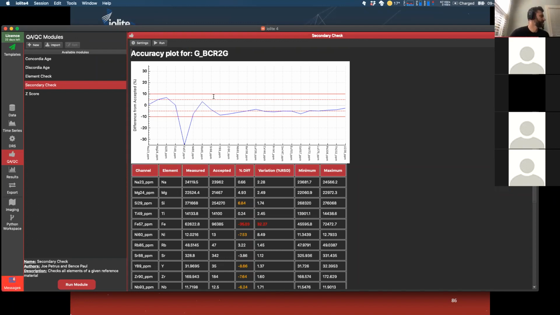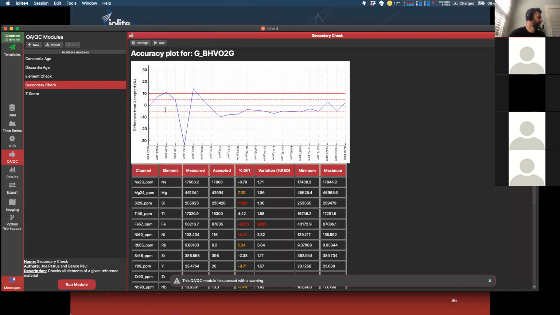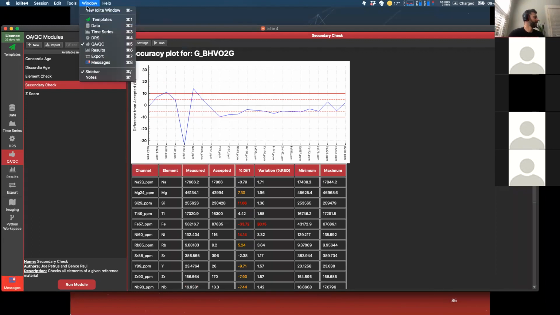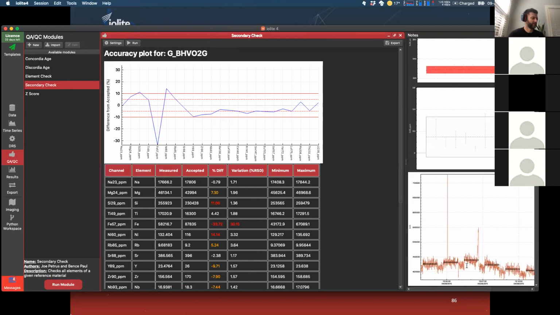So that's the QA/QC. You can also run the same thing for BHVO. And you'll see that iron is again off, but in this case, nickel is also quite a bit higher. But this is a really quick way of checking your results. And same thing again, you can add these to your QA, to your notes as well.